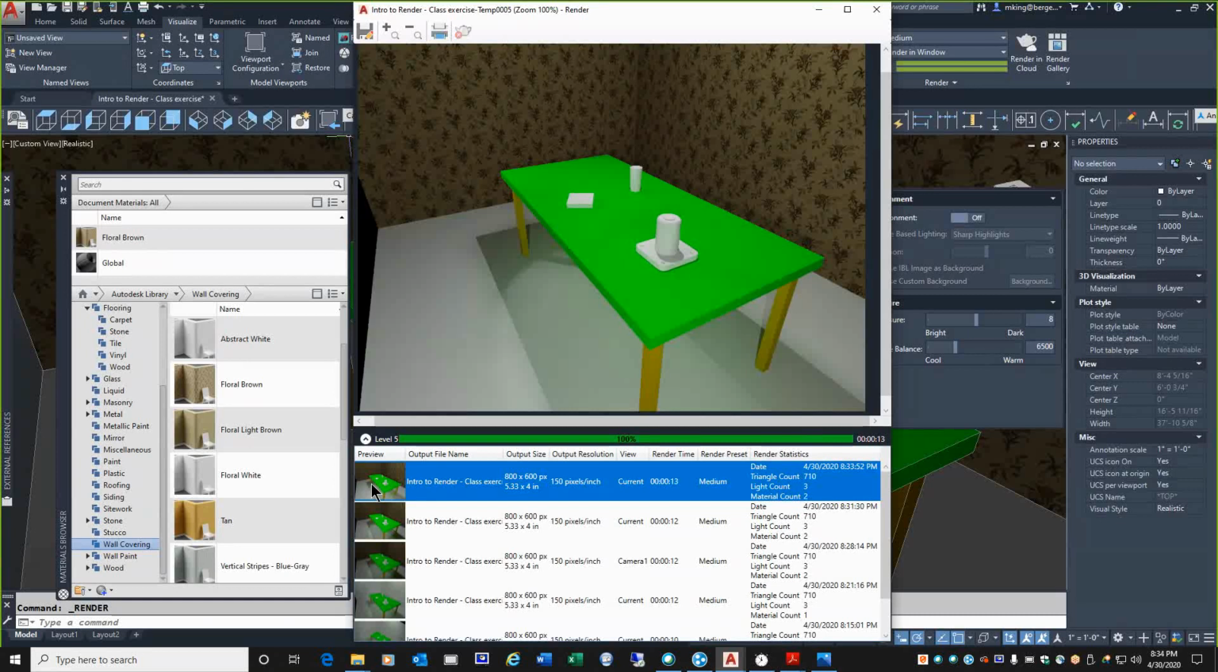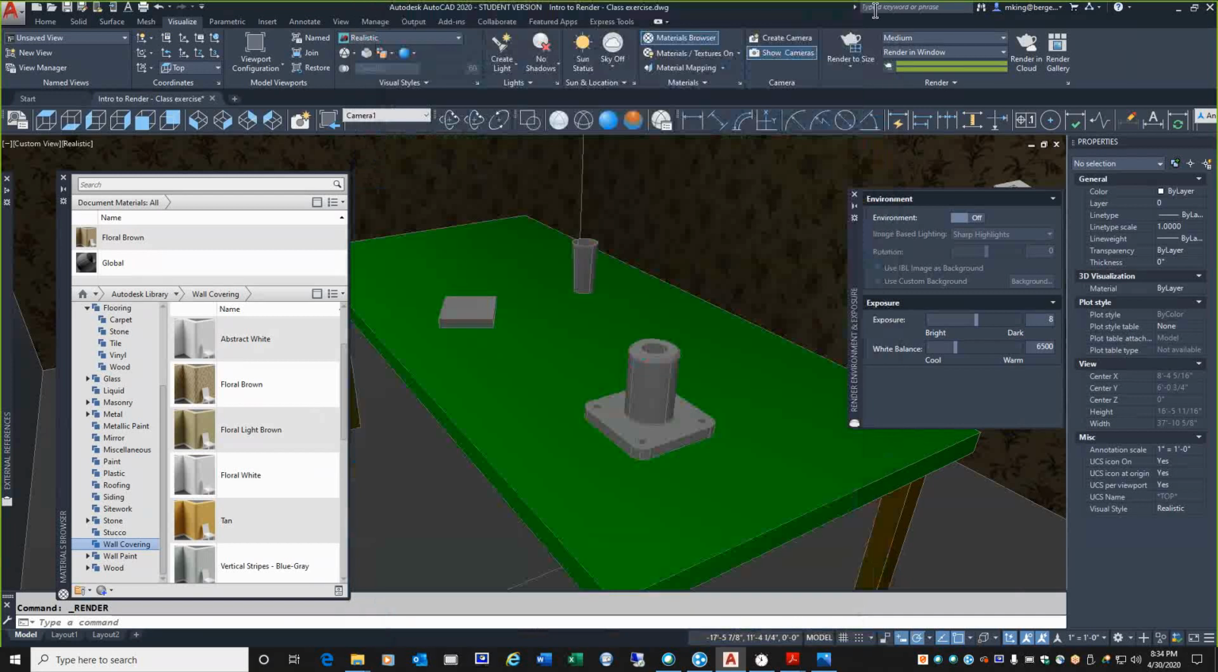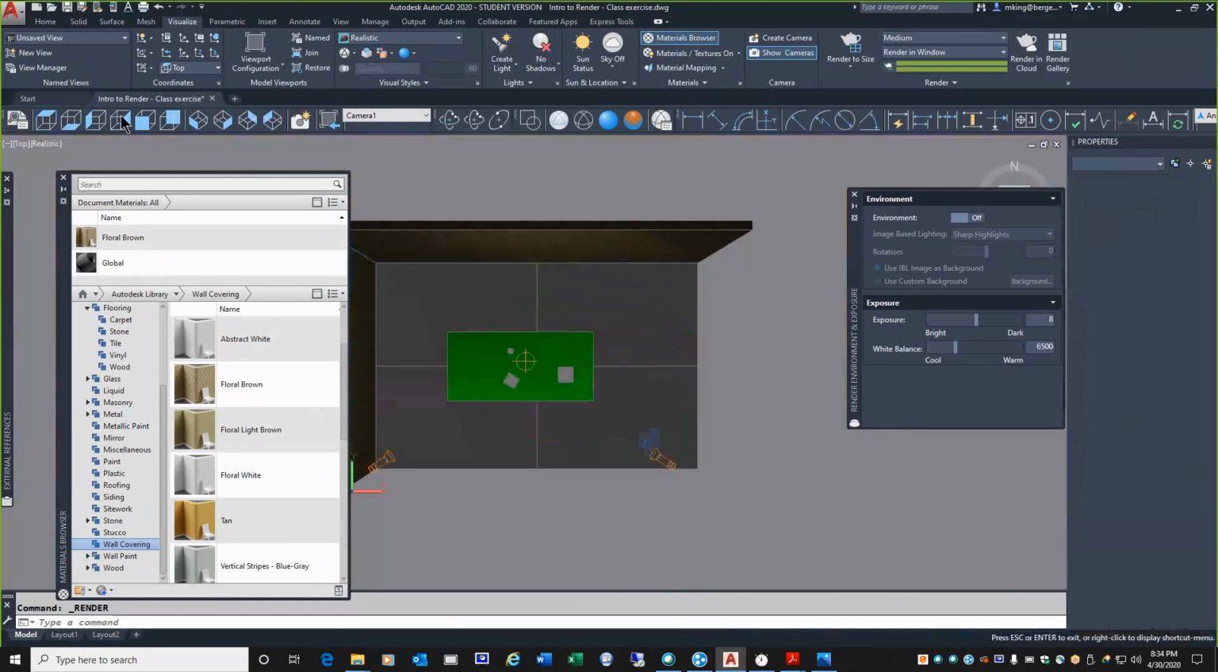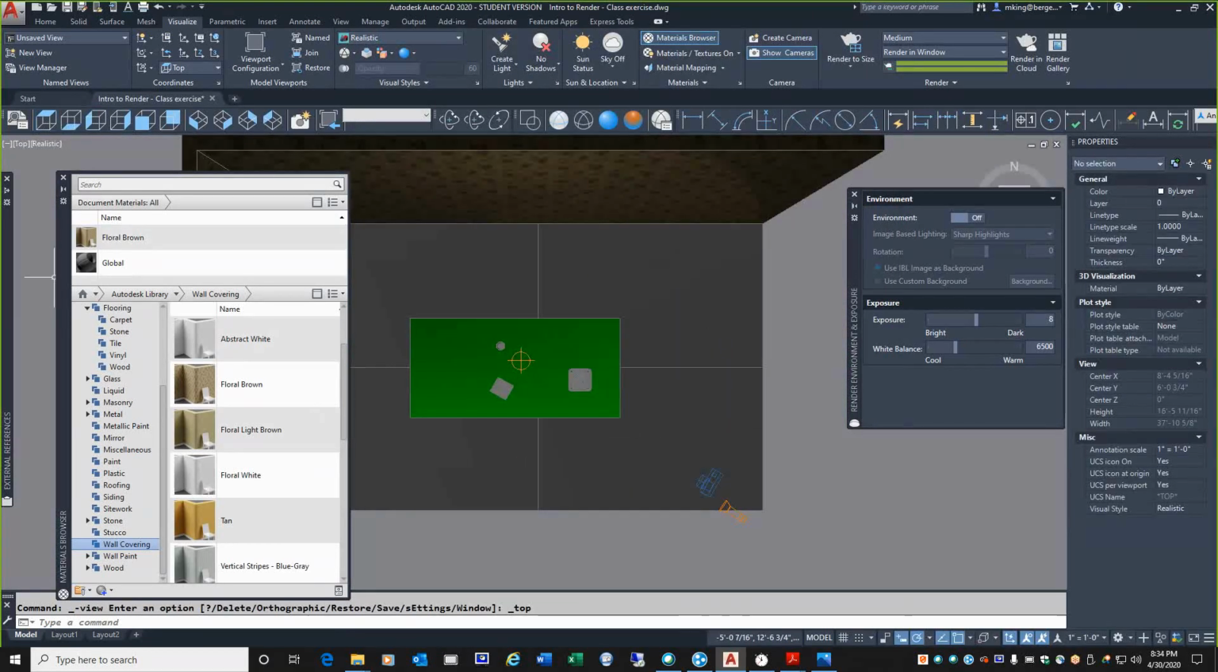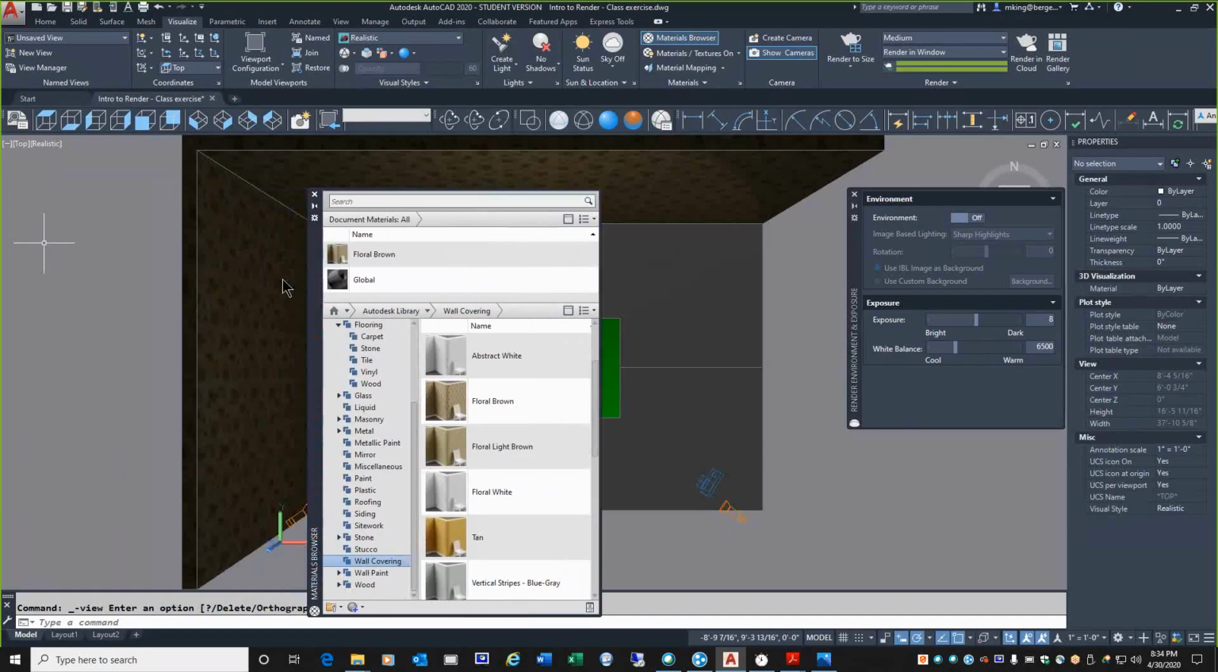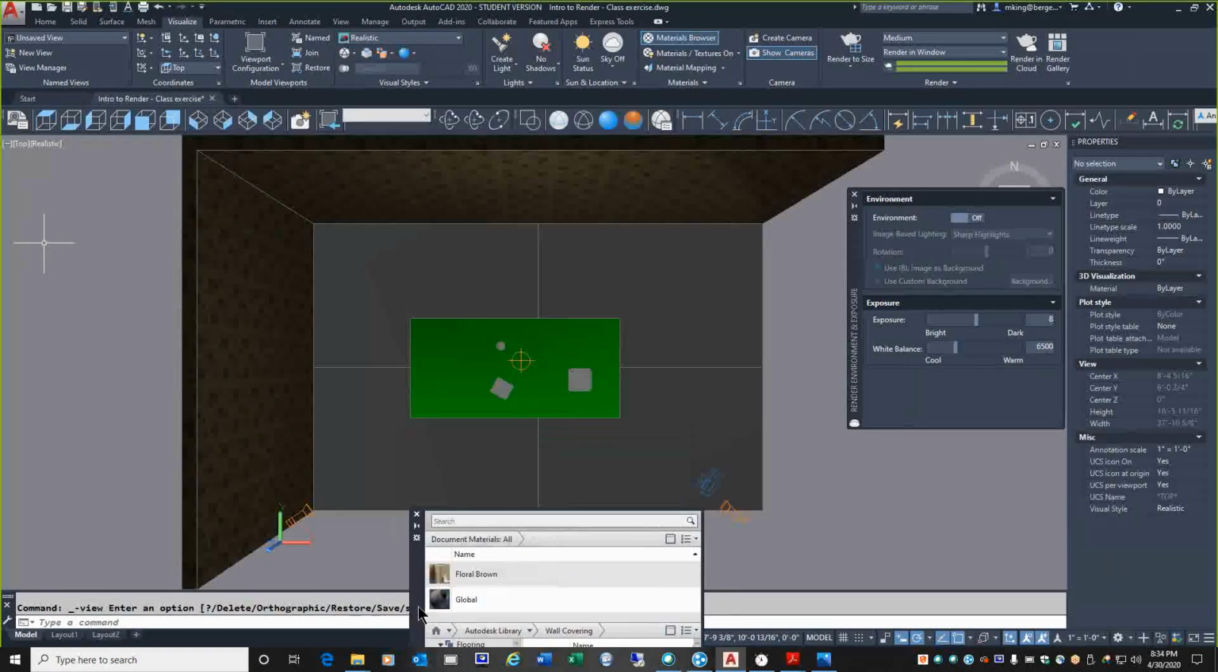Okay? So we're going to do this one more time on the other spotlight, and then we're going to continue with materials. So I'm going to close my render window. I'm going to go back to top view. And I need to see my other spotlight here.